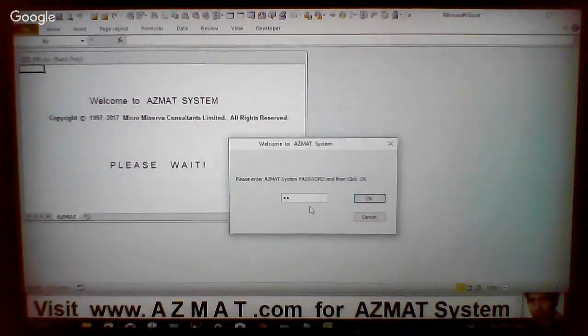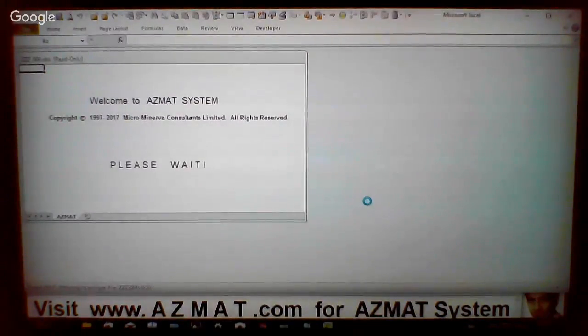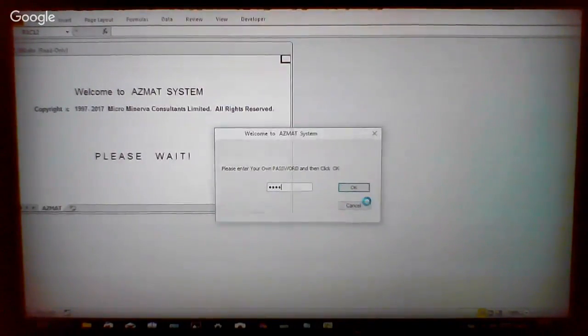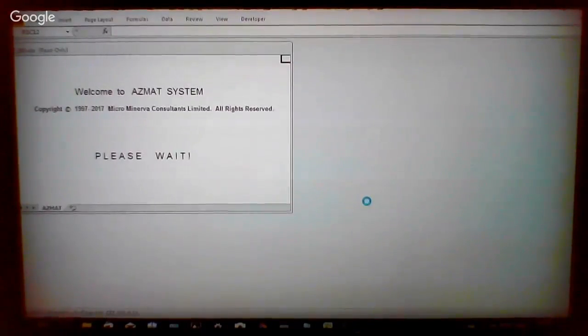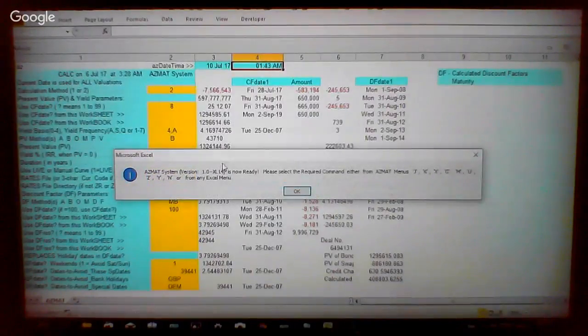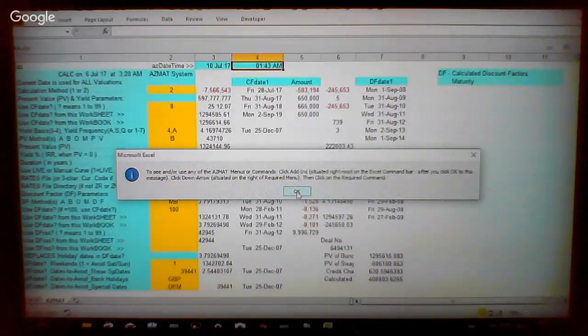AZMAT system password. I'm going through this procedure, opening the whole system each time, so you'll get used to it, because every time you start AZMAT system, this is what you need to do. You enter your 2-letter ID and your 4-digit password. Let the user know what's happening, like a please wait message. Okay, we are here now.